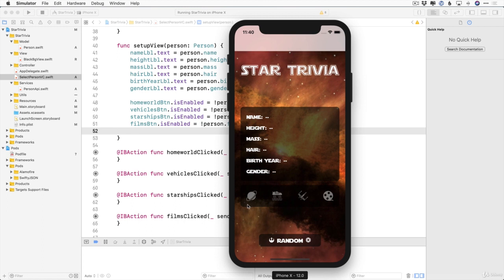All right, so we start up and these are all disabled as expected. We press random and hey, here we go. We got one that has all 4. We got planet, vehicles, starships, and films. If we click random again, then we'll get one that doesn't have vehicles or starships. So it looks like this is working as expected.